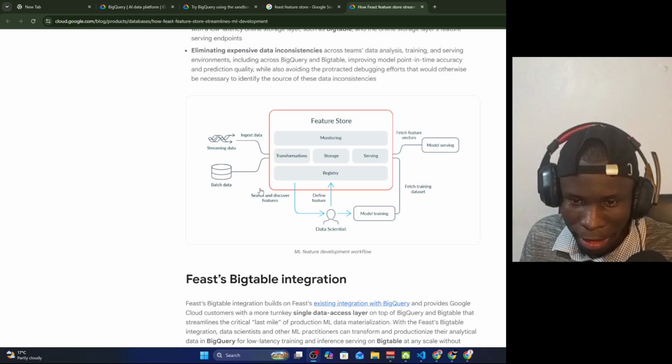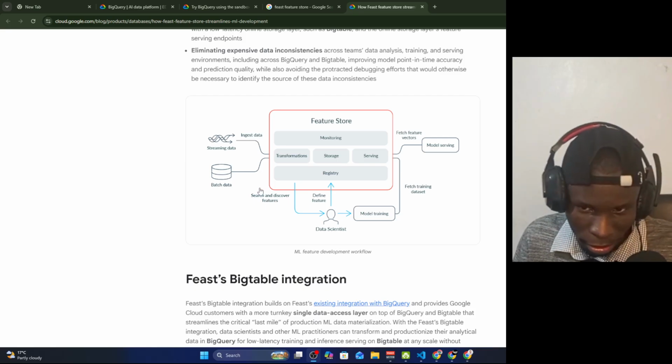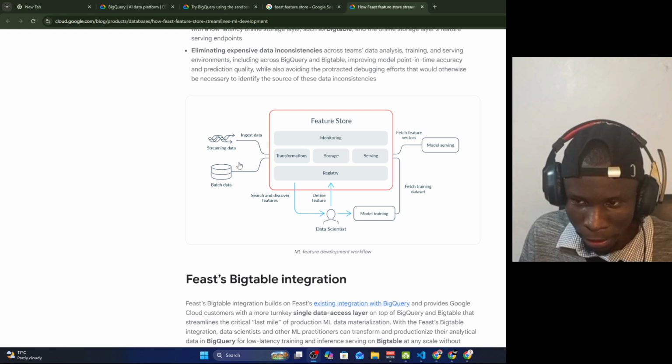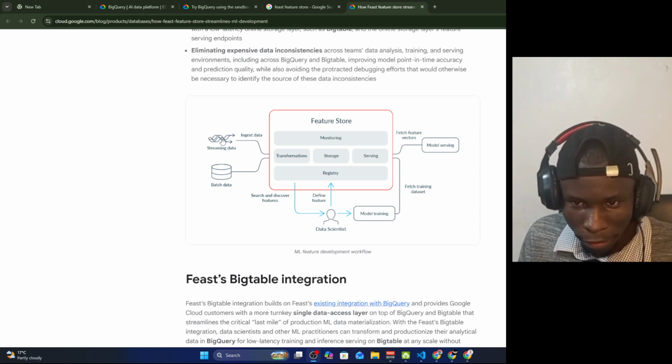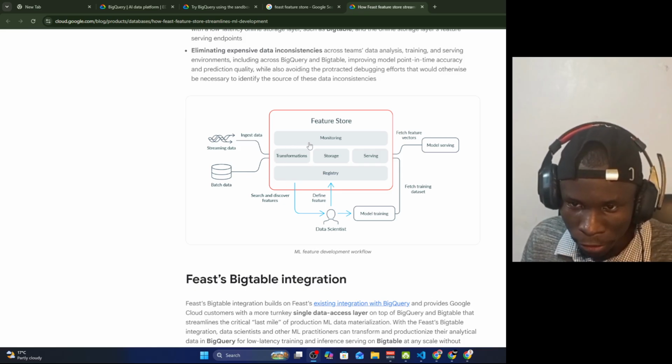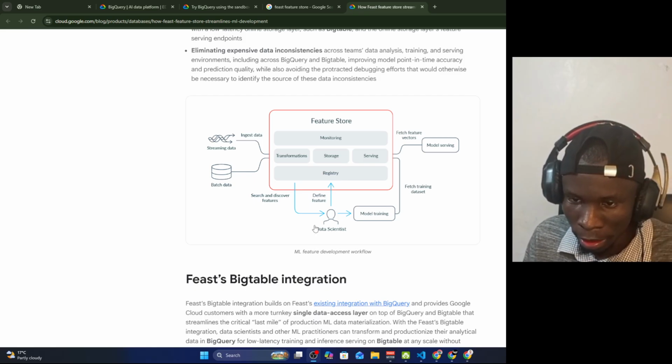So this is an example flow of how the feature store operates. We have the ingest of streaming data or batch data. So we stream that data in. Then with the feature store, we are doing the transformation and storage. Then we have this registry, and this registry is where the data scientists will be querying.